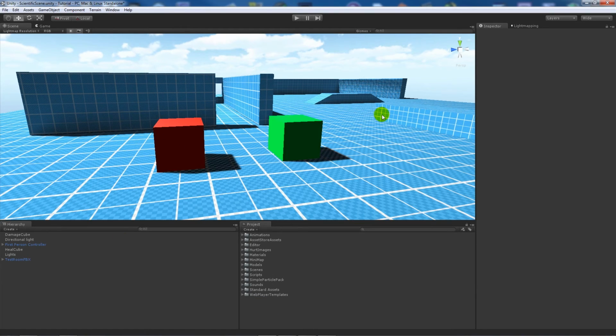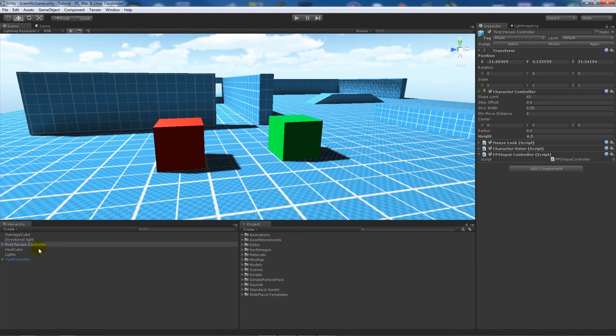So realistically, you may have seen this scene before, just my test scene. I've got two boxes, one red, one green. This is for later, so you don't need to worry about this now. I've got my first person controller, nothing fancy, just that set ready to go.